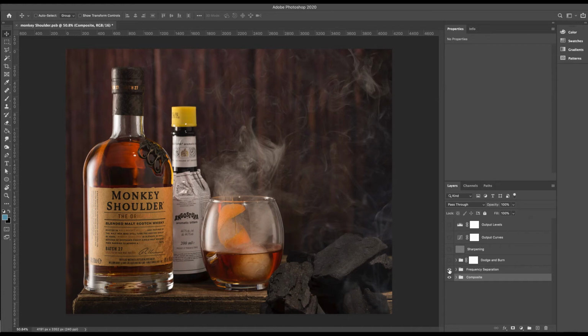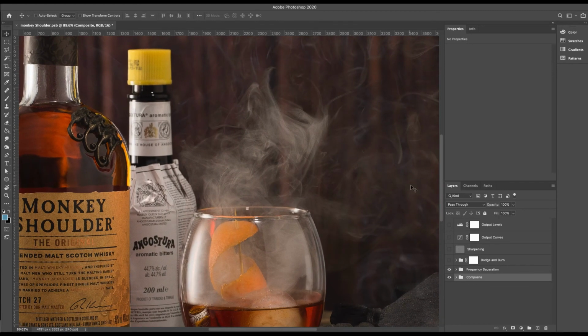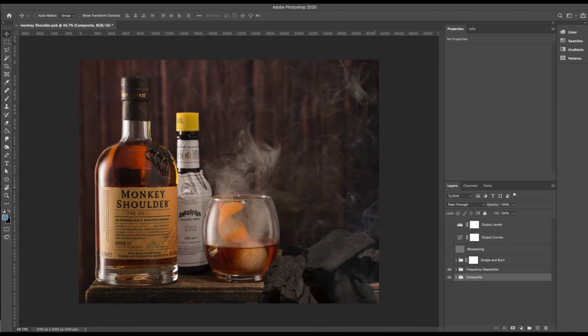So it's a fantastic way of approaching your retouching. Hotly debated amongst skin retouchers as to whether or not it's the worst thing that's ever happened to Photoshop editing workflow, or the best thing that's ever happened to Photoshop editing workflow. But for product photographers, I can tell you unreservedly, it's the best thing you could ever learn.